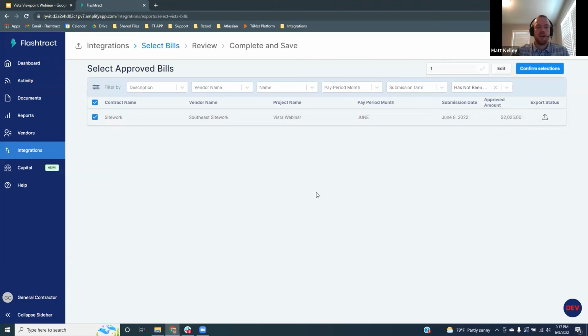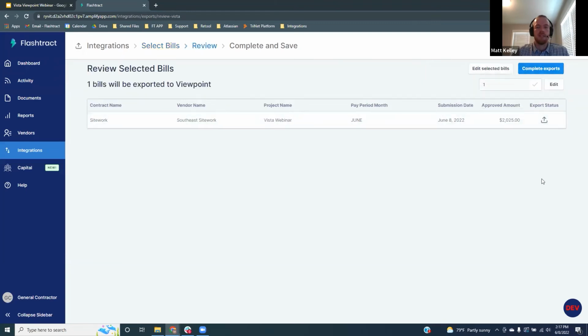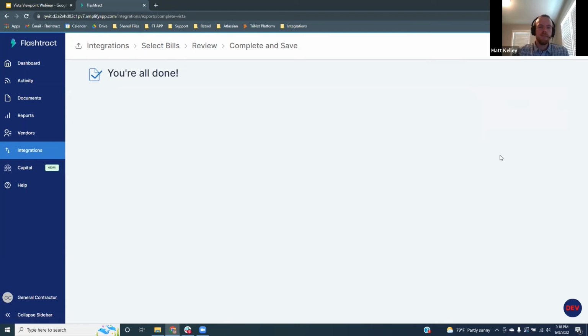So I can just select what I want to export, click confirm selections, and then hit complete exports. And that's going to push it back to Vista. And again, that's the invoice information related to how much they billed, retainage, everything like that. And then on top of that, we're also pushing back all of the documents that were associated with that submission.